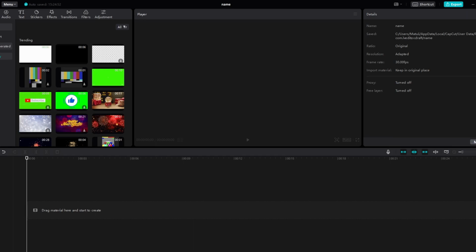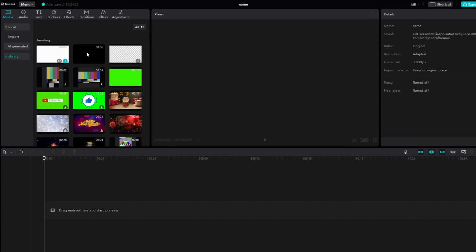If you want a black or white background, you can directly choose the pre-existing black or white background available in the Media Library.